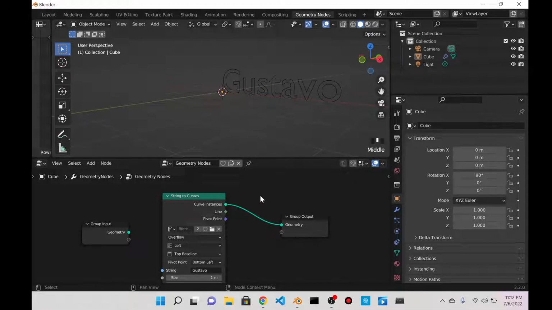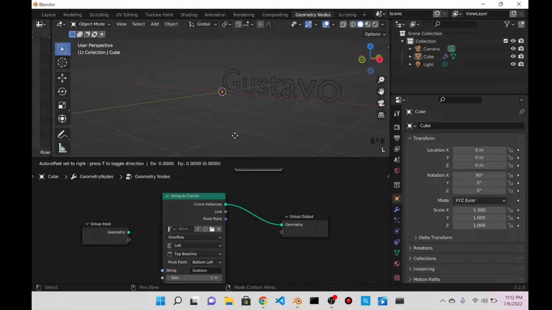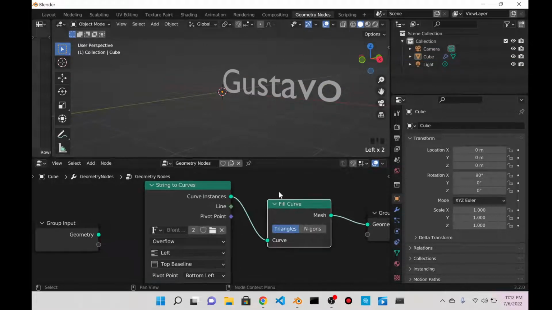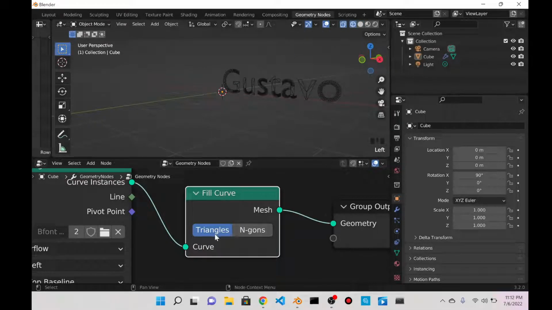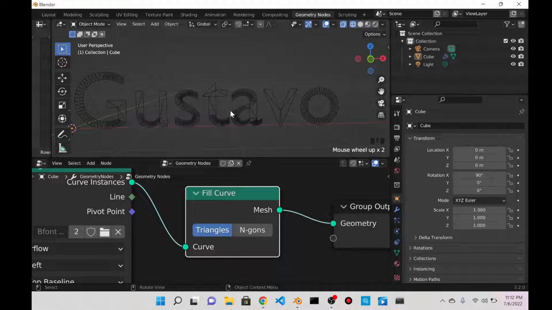All right, so at this point, I am going to fill in those curves. So I'm going to do Shift A and go to Fill Curve, and I'm just going to plop that right in the middle there, and it should automatically connect, and it should also automatically fill up each curve instance. Now, here are the two properties that it has: triangles and n-gons. These are fill types. The way you can see the difference is if you go into wireframe mode. If it's set to triangles, you see that the vertices and the edges are so messed up and very messy. If we change this to n-gons, it clears up a lot. So you want to change that to n-gons.